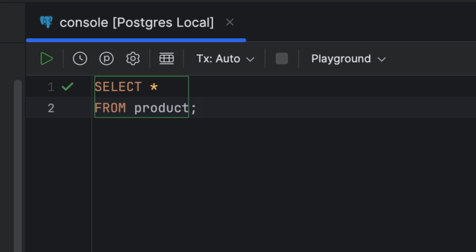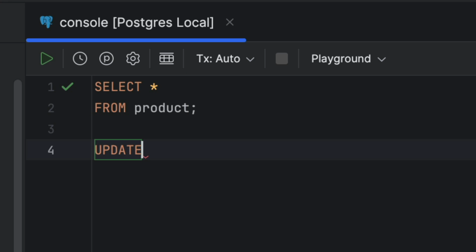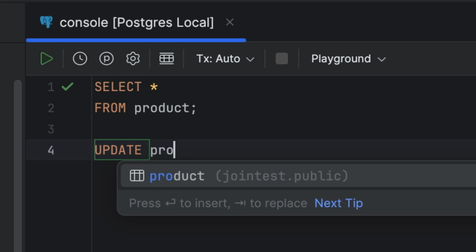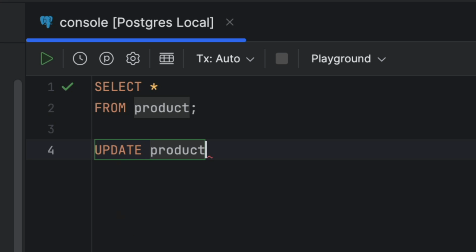It's similar to the insert statement, which is used to add new rows to a table, or the delete statement, which is used to remove rows from a table. Let's see a simple example. We start with the update keyword. It can be in uppercase, lowercase, or mixed case. It's up to you.